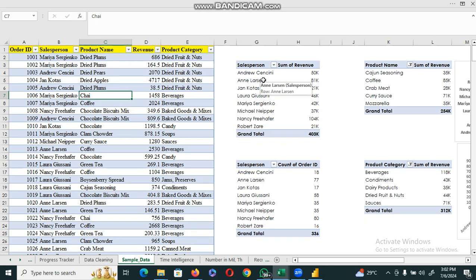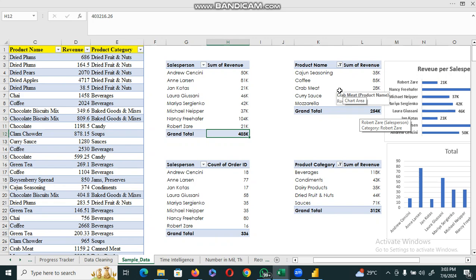So we are able to use our pivot table to show the contribution of the salesperson, and we are able to format the grand total value in thousands, which you can also do in Power BI. We also have the top 5 product names in terms of their contribution to the total revenue. Here we also have the number of transactions made by each of these salespeople. And finally, we have the top 5 product categories that take the lead in the analysis.